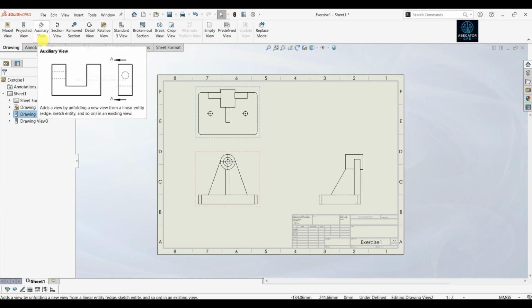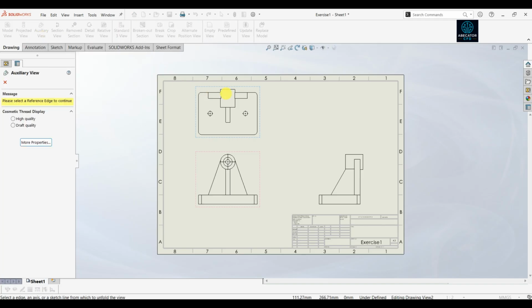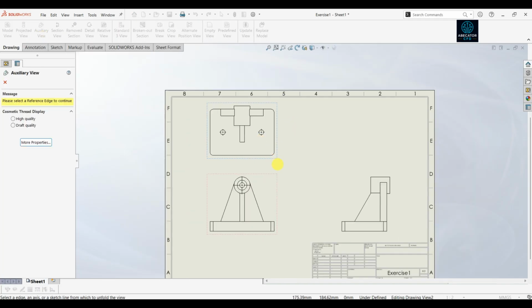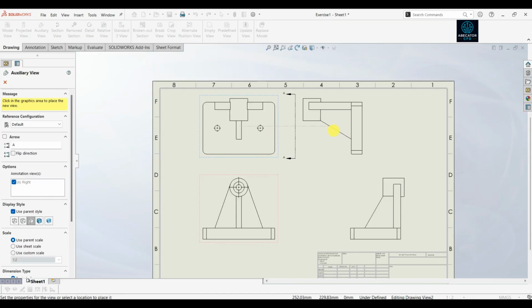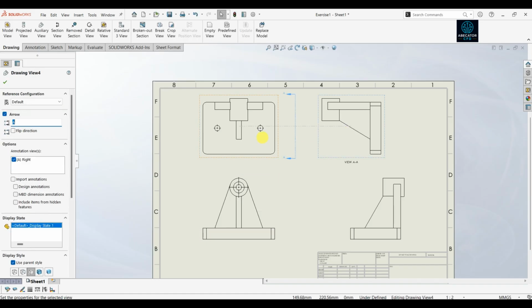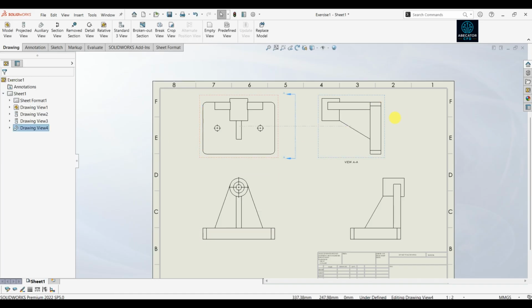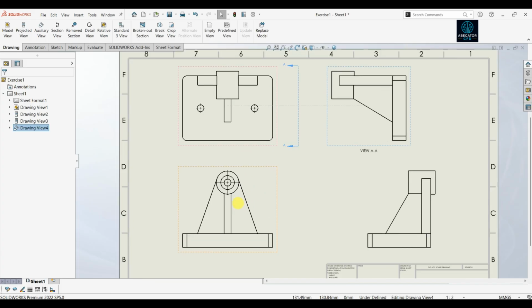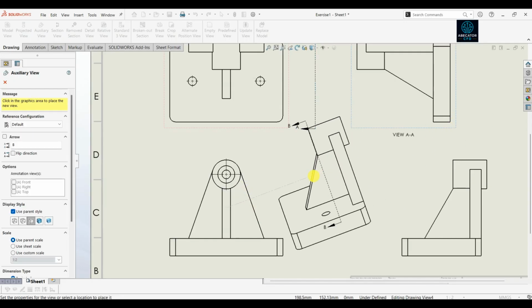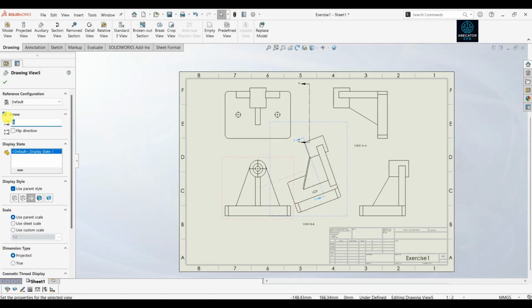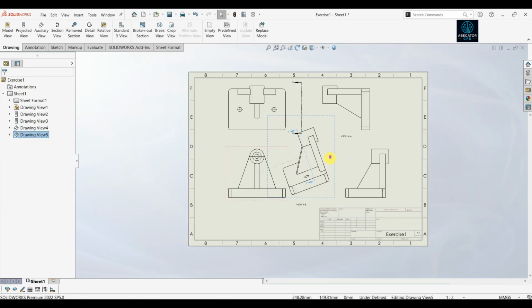The next tool is Auxiliary View. Auxiliary View works like this. You select an edge first. For example, I select this edge. SolidWorks creates a view perpendicular to that edge. This also works for angled edges. For example, click this angled edge and place the view.